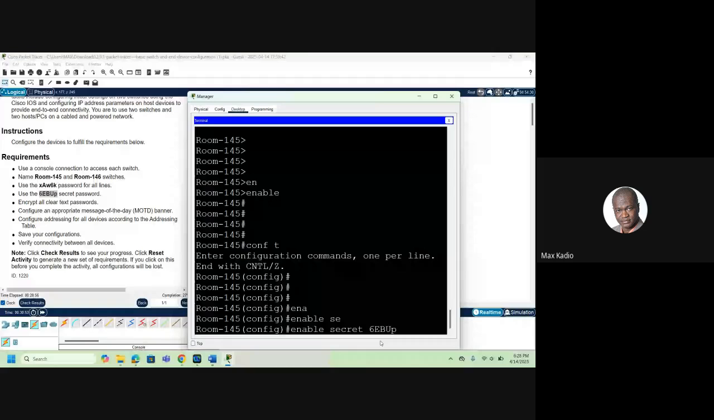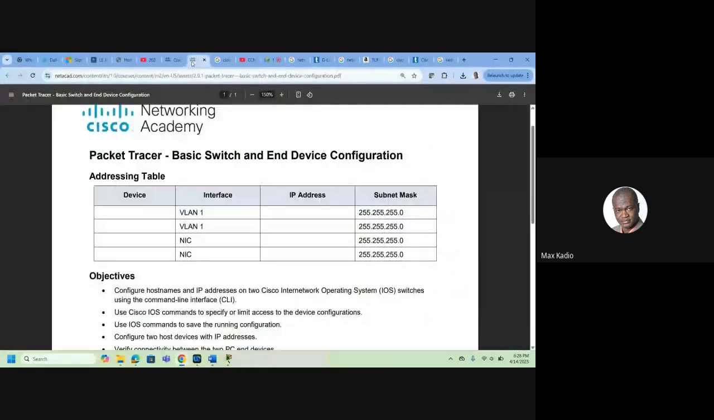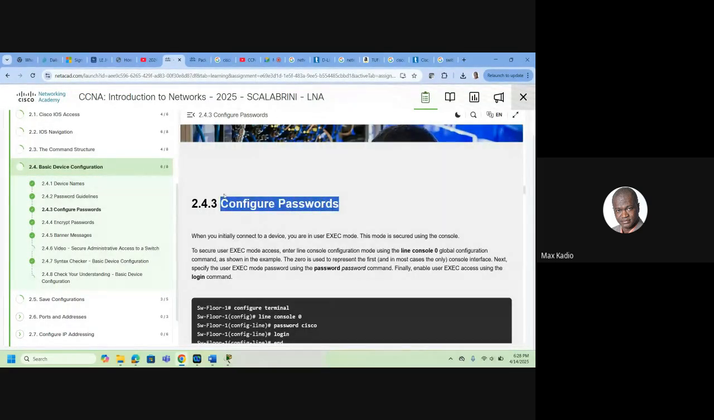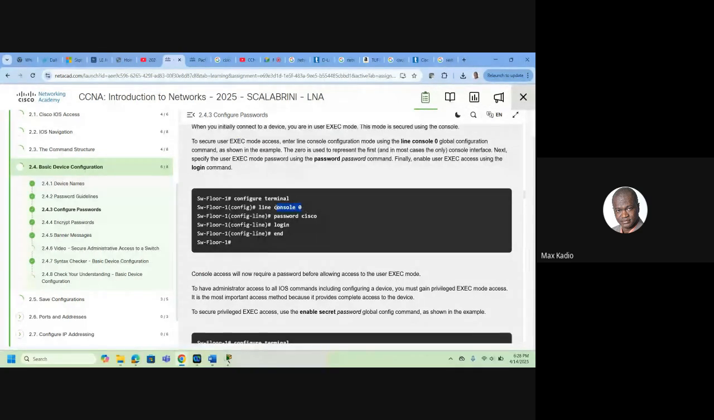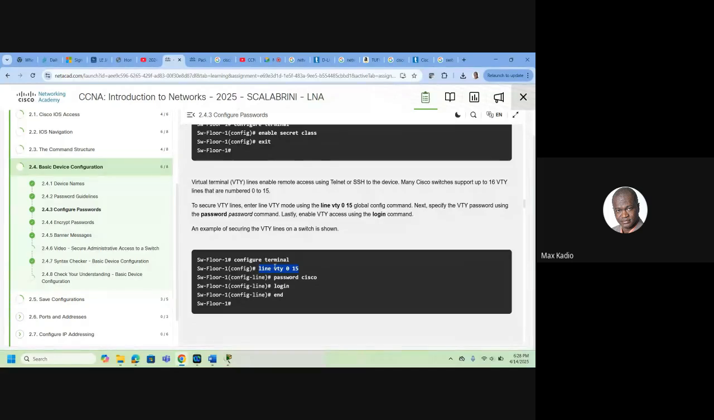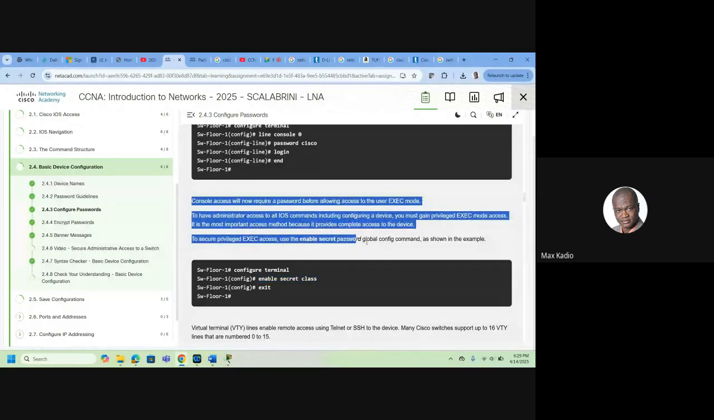I press enter. There is nothing hidden in your NetAcad. If you go to the section on configuring passwords, you have your line console to protect the user mode, which we did. We also have the line VTY. If you want to remotely log on to your PC or your laptop or your switch, say you're at home and want to log on to a PC that is at the office, we use this one. So these are the two lines. Everything is explained here.